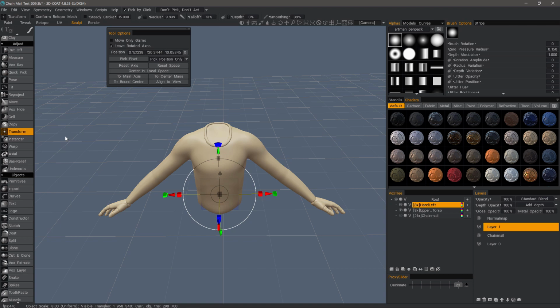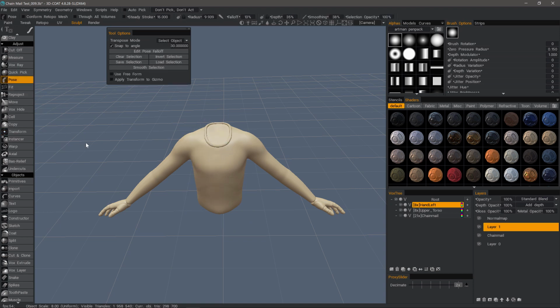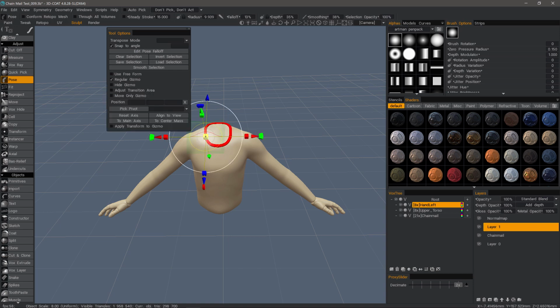and at that point, if you want to use the transform tool, you can. But if I don't want to go through that process, if I just want to manipulate a single object, then if you go to the pose tool, you have an option here in the tool options panel at the top. Among the selection modes, you can choose select object, and now this will let me pick the individual object, and now you can transform it.